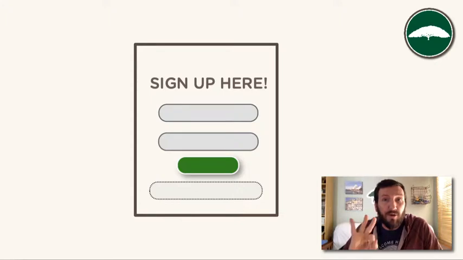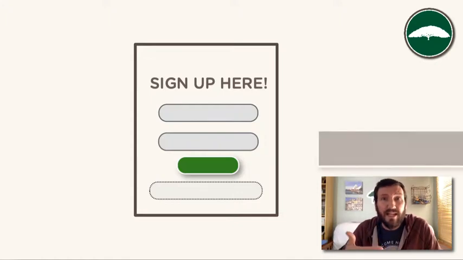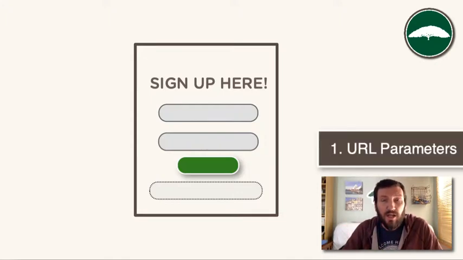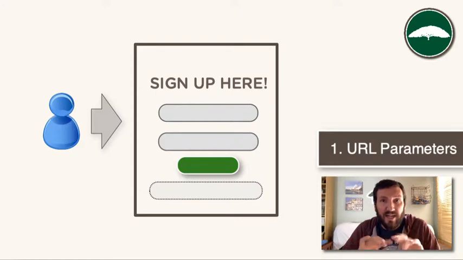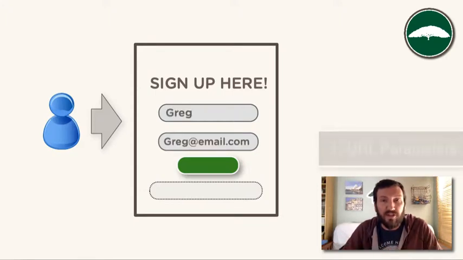So there are primarily 3 ways that hidden fields can be used. Method number 1 is populating it through the URL. So if you build a web form and it's designed to capture somebody's name and their email address, that's the information that they're going to type in when they want to submit this form. But there are other ways that information can be loaded onto that page.